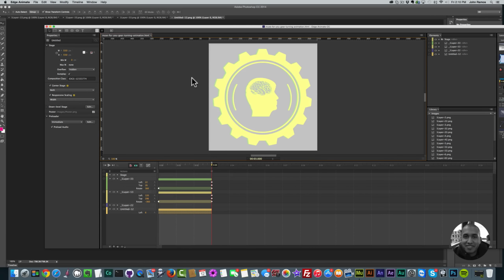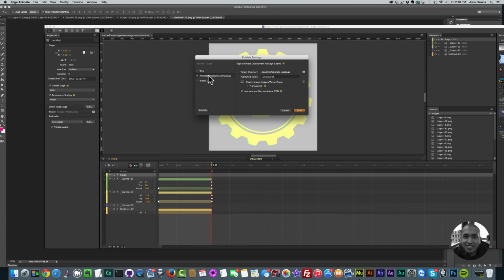All right, so now I'm going to go to File, Publish Settings. I'm going to go to Animate Deployment Package here because this is what we'll need for Adobe Muse. And then I'll click on Host Runtime Files on Adobe CDN. This will just make it so the animation loads a bit quicker because it'll be using the Adobe CDN network to get the script files it needs to run faster. Yeah, it says this option will allow your content to download faster with Edge Animate runtime hosting provided by Adobe. Only check this option if your files need to run with an internet connection. So that's fine. Very good. Yeah, so we want it checked.